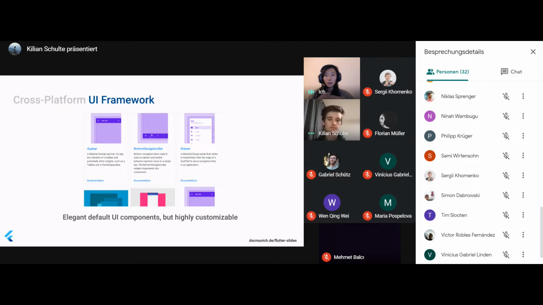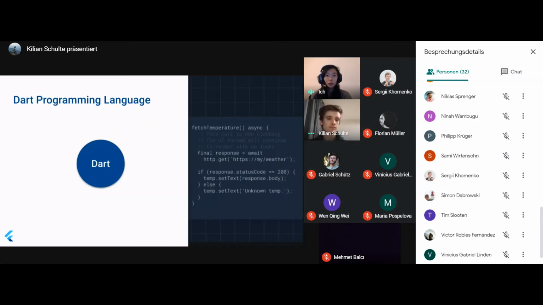And I'm saying framework here because Flutter is not the programming language. The programming language behind this is Dart, a programming language developed by Google in 2015. On the right side here, you can see a code snippet of Dart. And if you have written any programming language before, you can see that you probably have no problems at all learning this language or understanding how it works. And even if you haven't programmed before, Dart is a really easy language to learn.